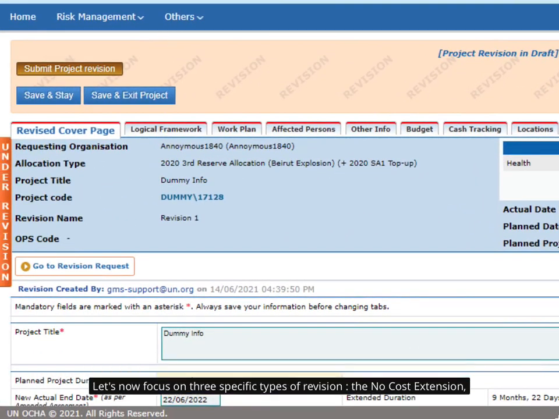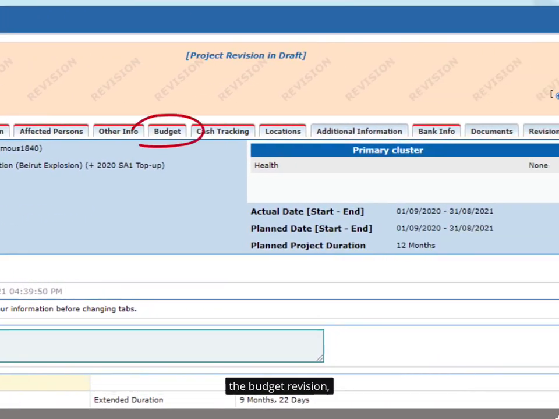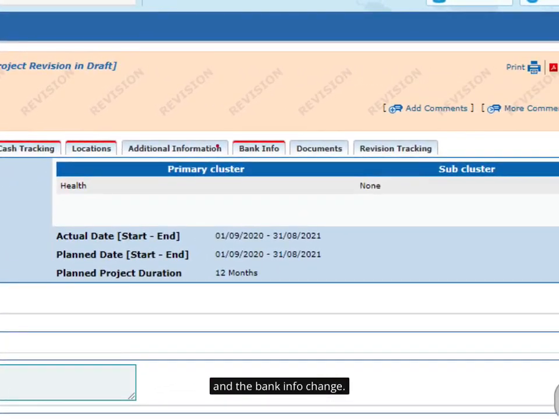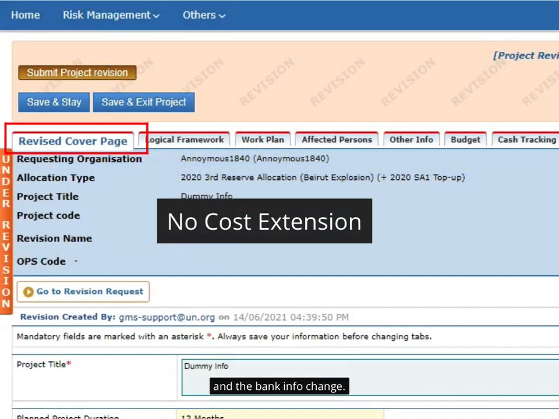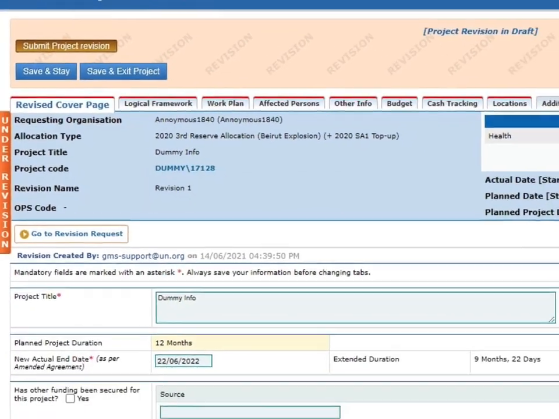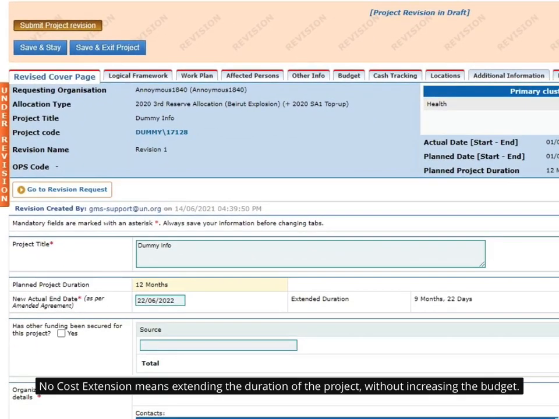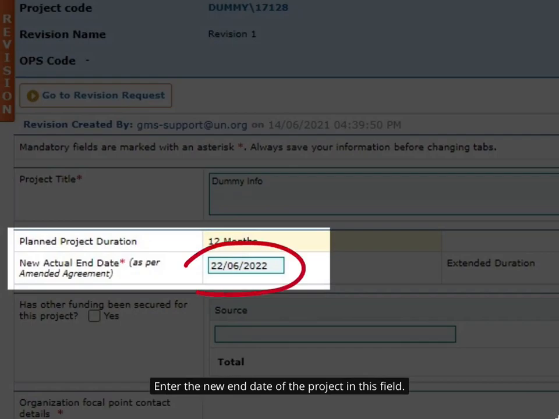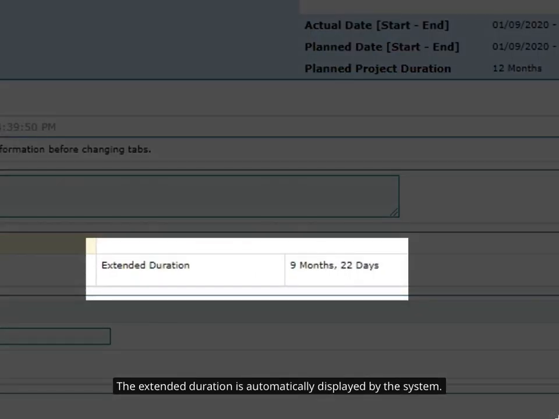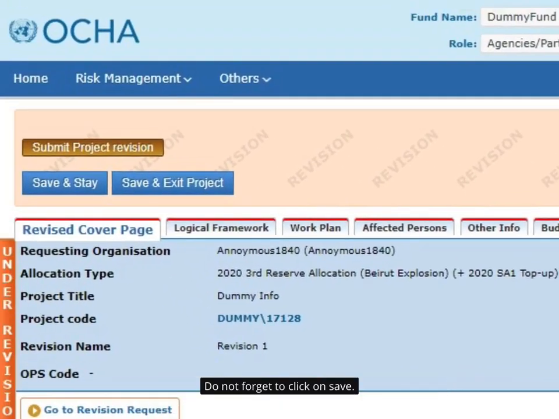Let's now focus on three specific types of revision: the no-cost extension, the budget revision, and the bank info change. No-cost extension means extending the duration of the project, without increasing the budget. Enter the new end date of the project in this field. The extended duration is automatically displayed by the system. Do not forget to click on Save.